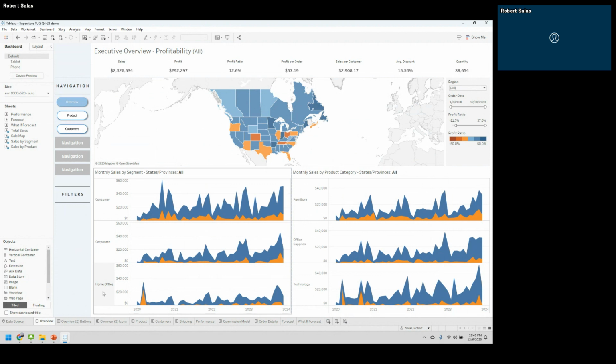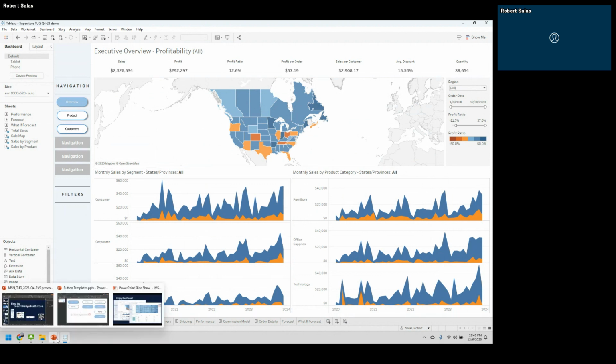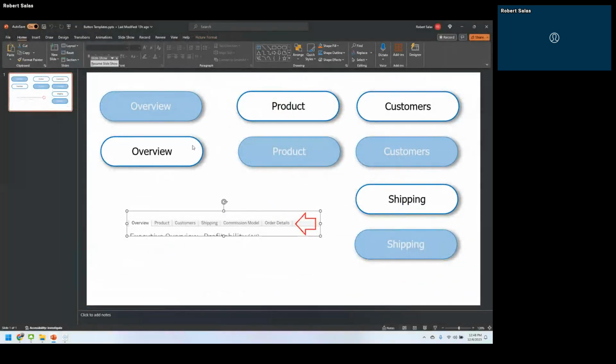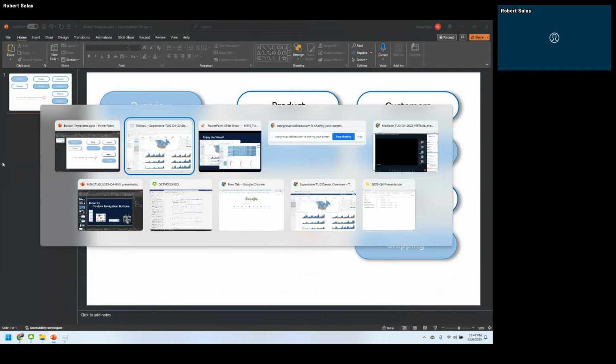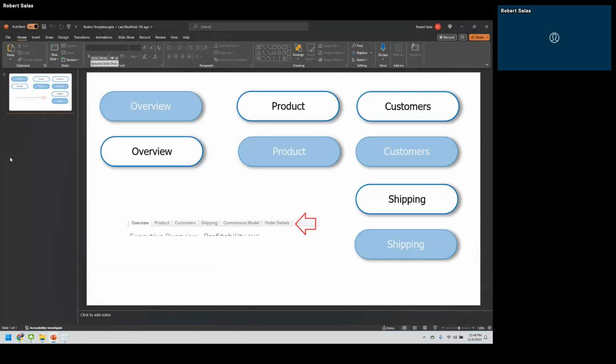How did I pre-configure those, Robert? I skipped that part. Well, in the PowerPoint slide I showed you earlier, I've got the template, and I cannot see my mouse cursor for some reason. There we go.